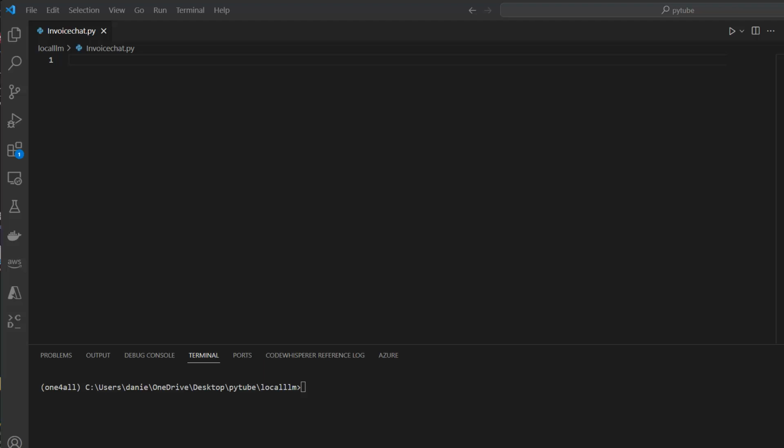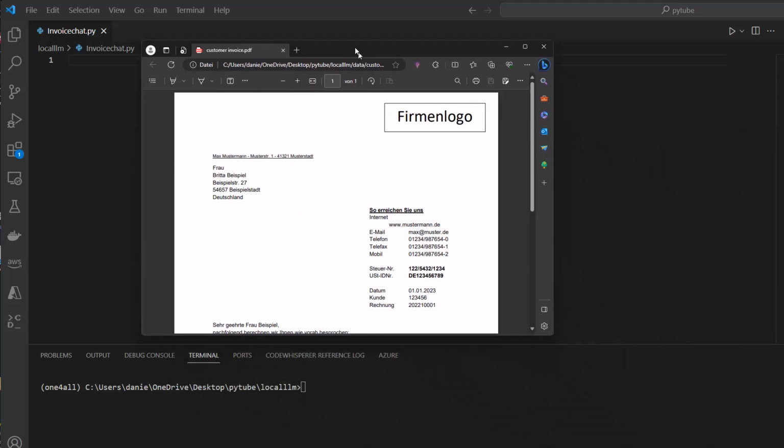In the last video we created an open source large language model with a nice web interface. But regarding this video I was asked, what if we would like to chat with our own documents, our own data? So let's get into that and do that in this video. For that I have created a small example, which you can see here.